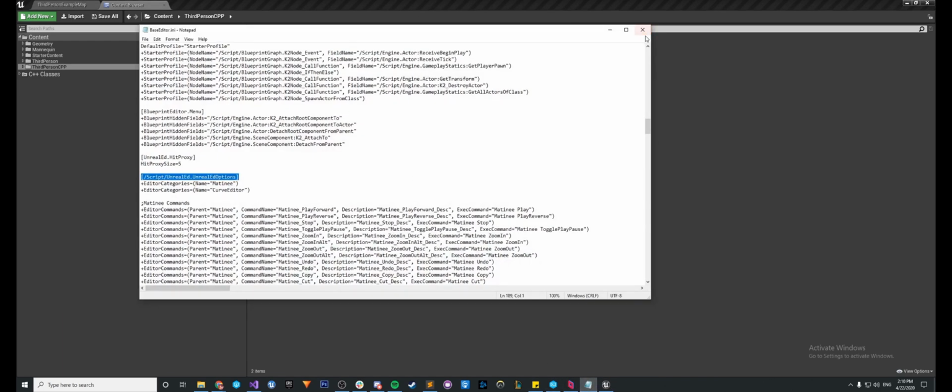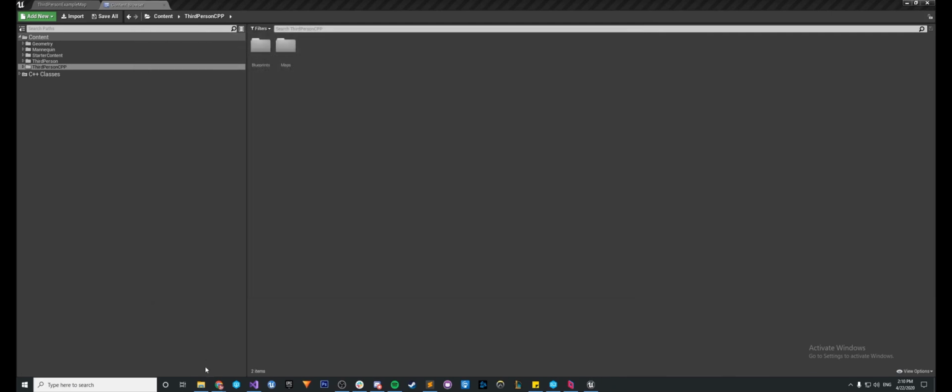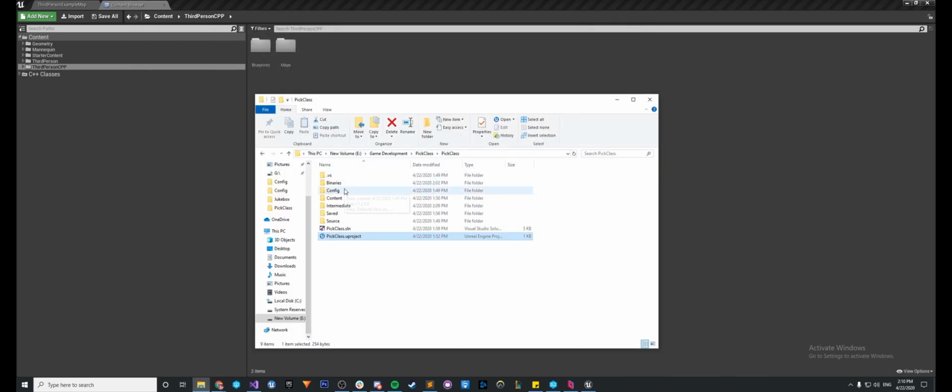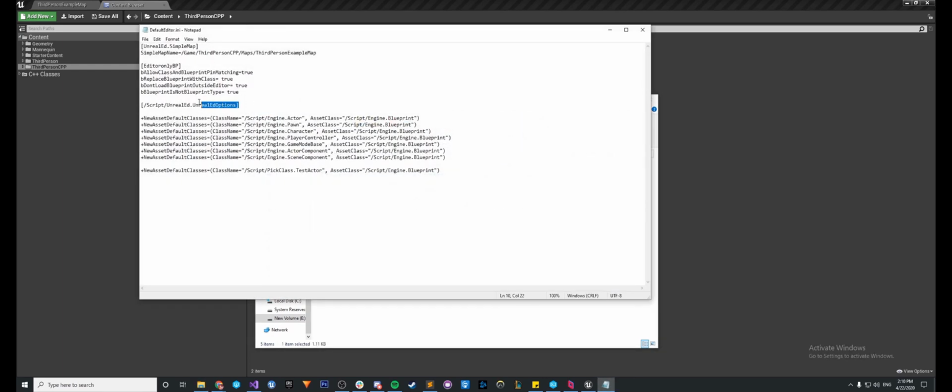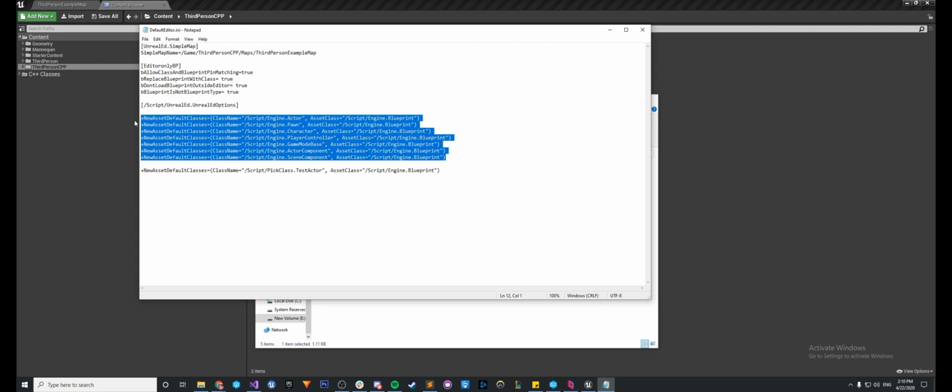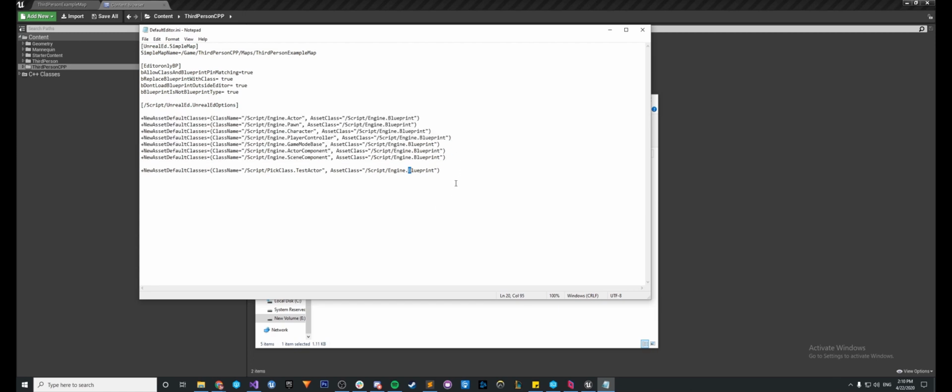So inside of our project, there is the default editor ini. So it's under config, default editor ini. And there we can add this header for script slash unreal_ed.unreal_ed_options. Make sure to copy and paste this section. I'll put this in the description as well, just so you can easily copy and paste it if you need it. And then add a new line for your special class.